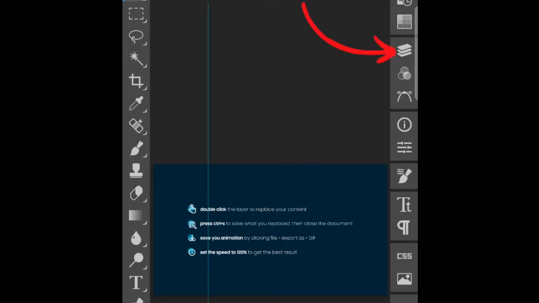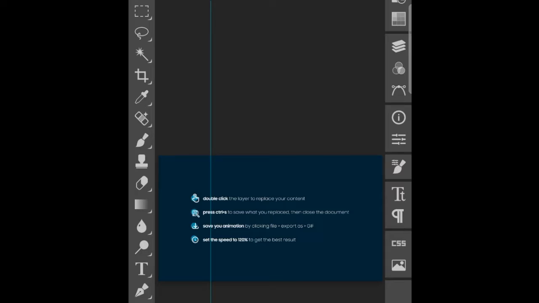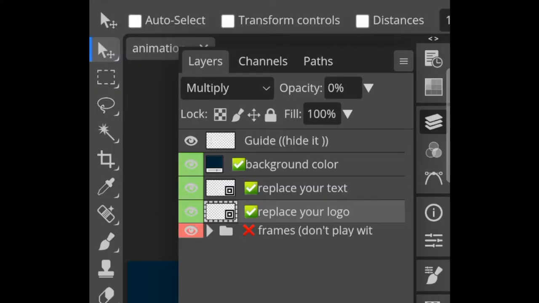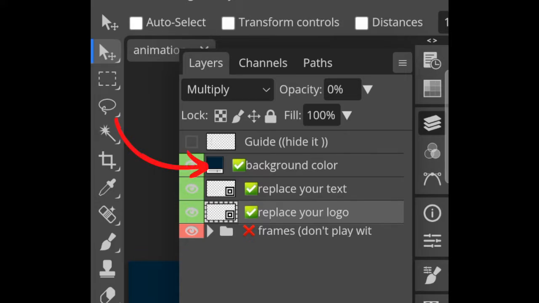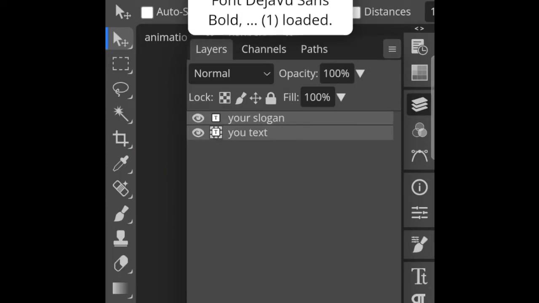And you're going to click on layers, but Mustafa has given you instructions on the first page, which is awesome. You're going to hide the instruction by clicking on the eye. You're going to change the background color if you want to suit your design. You're going to double click where it says replace your text on the checkered box. You double click on there and then it loads the text.